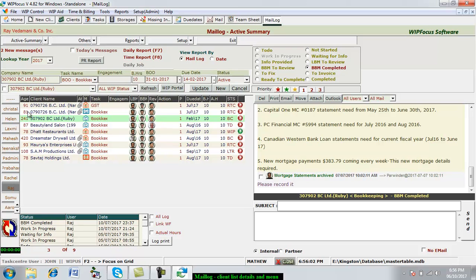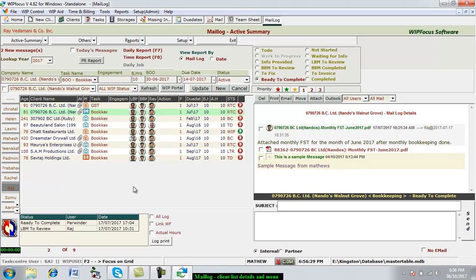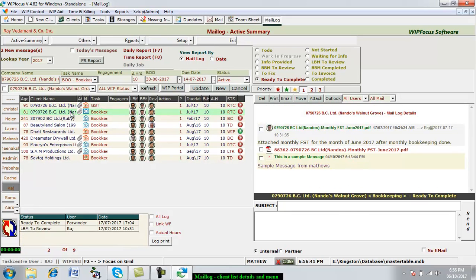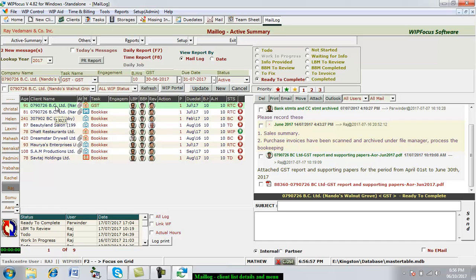Okay, in the list, the first column is the age column. Age column represents the number of days between the date the job was created and the current date. So this job was created on 30th June. Now the date is October 6th. So almost 91 days between June 30th and 6th October. Like that, this one also, on 41 bookkeeping. The age is okay.